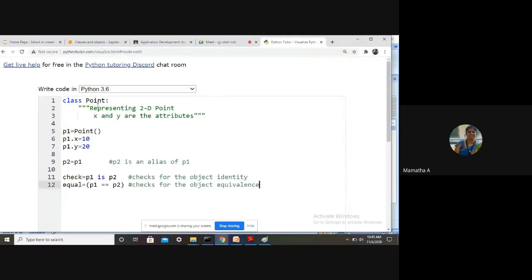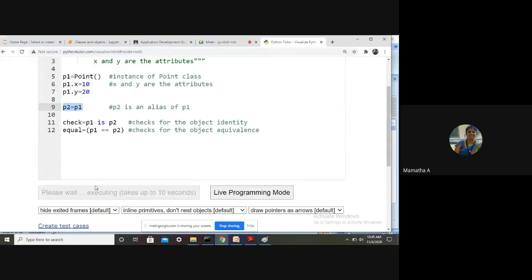Okay. So now you can see I've created a point class whose definition is still empty. Then I created an instance of the point class. Then these X and Y are the attributes. So now cultivate the habit of writing the attributes in the doc string. You should tell X and Y are the attributes. That will remain the same for every object that you create, right? Then I write a statement like this, P2 equals to P1. Let us now execute and see what happens.